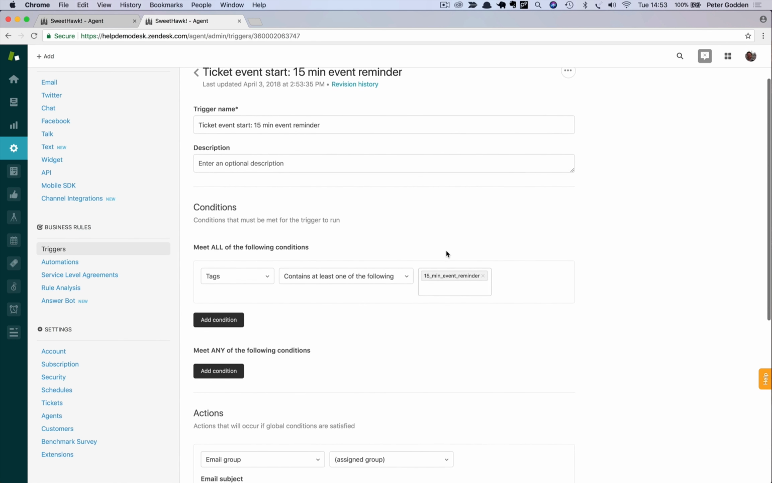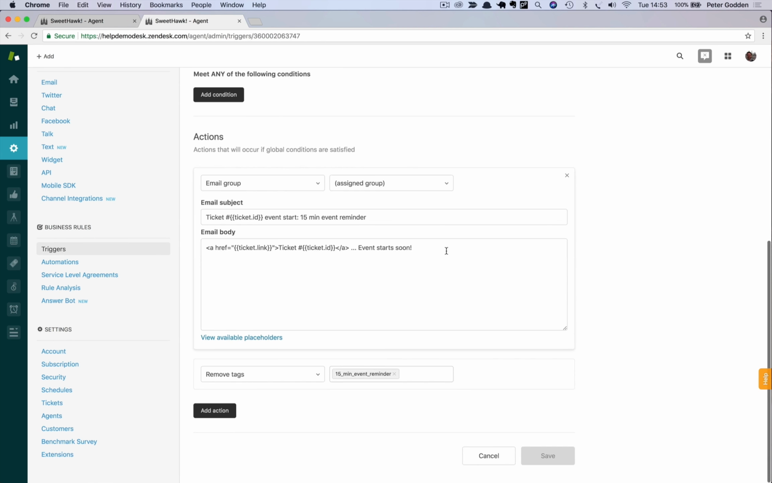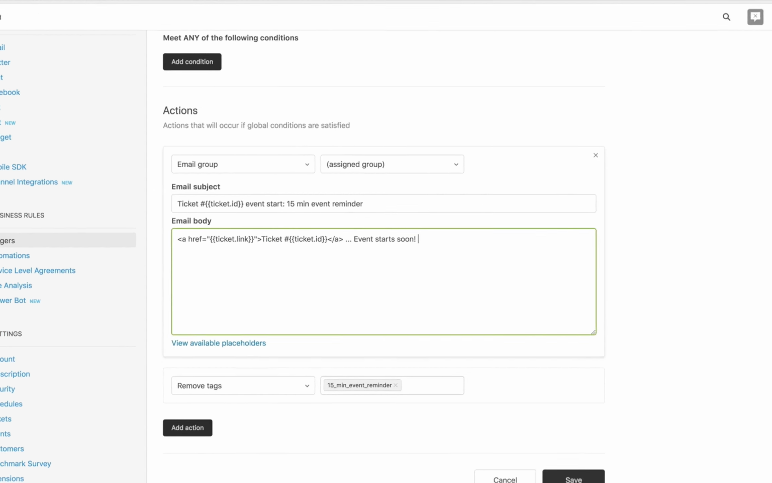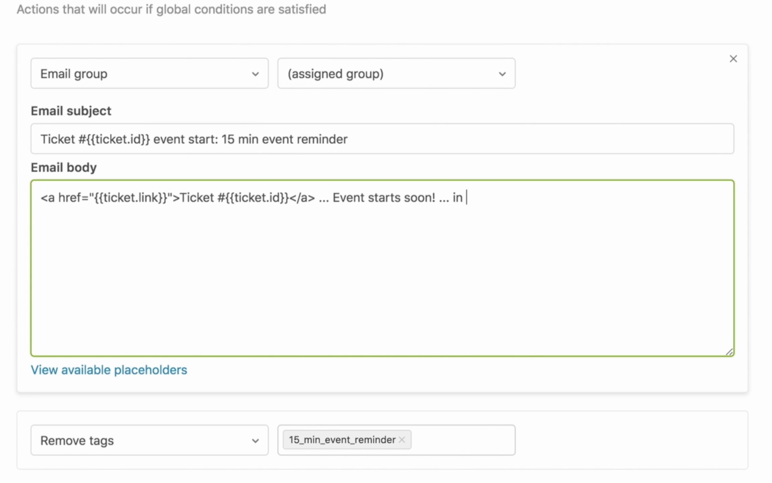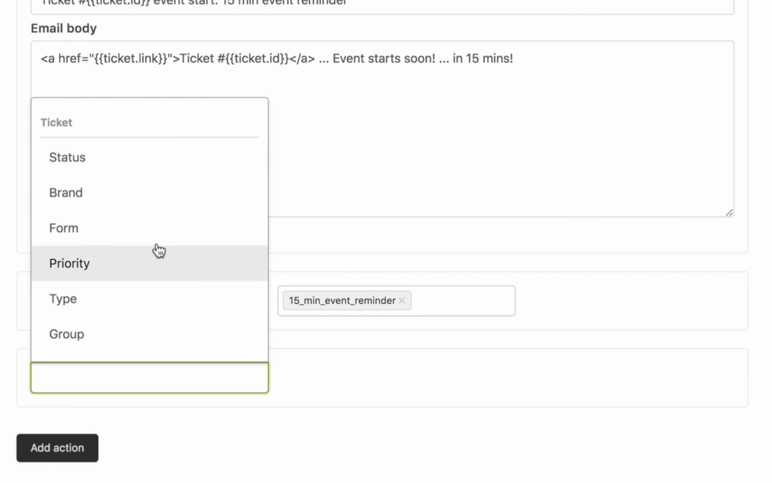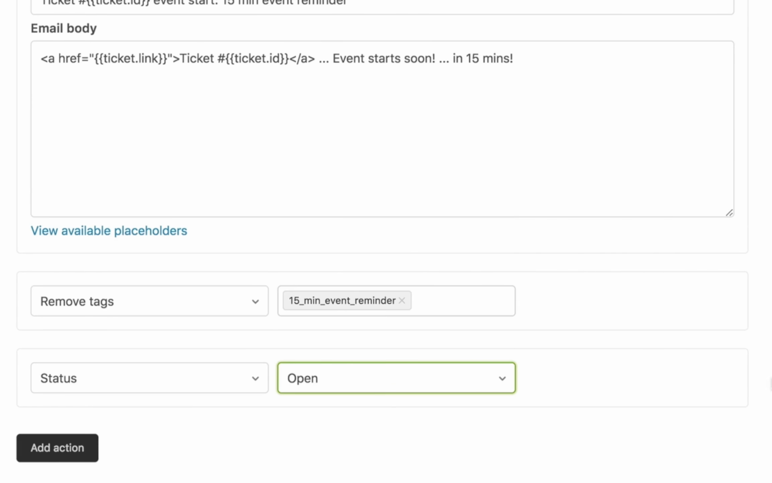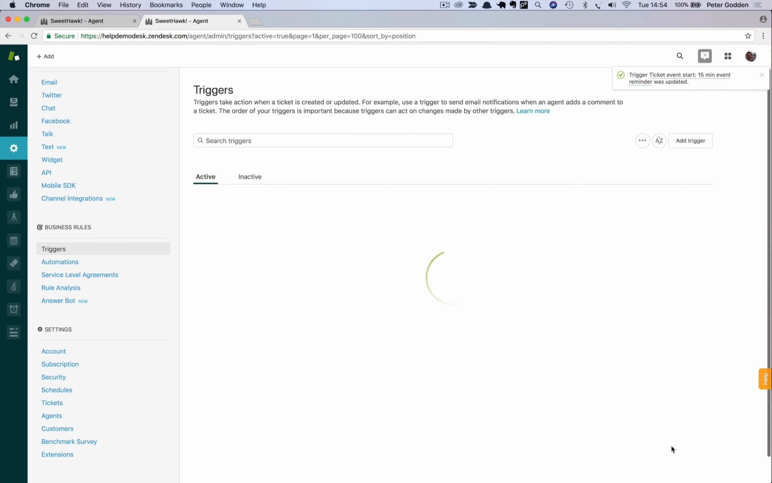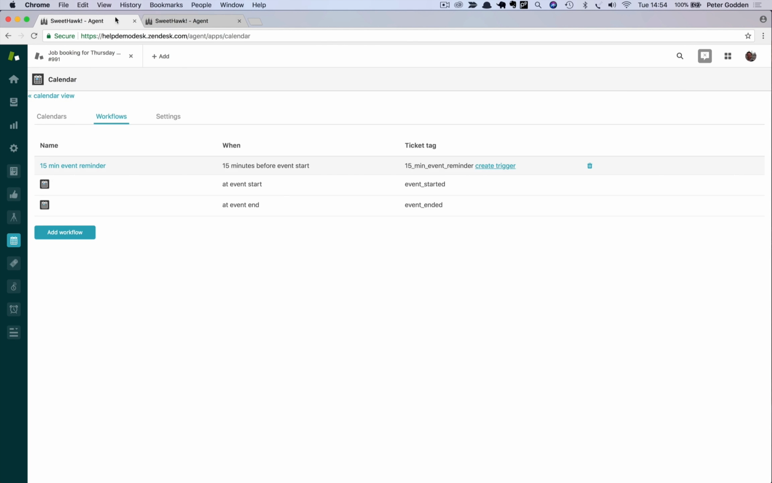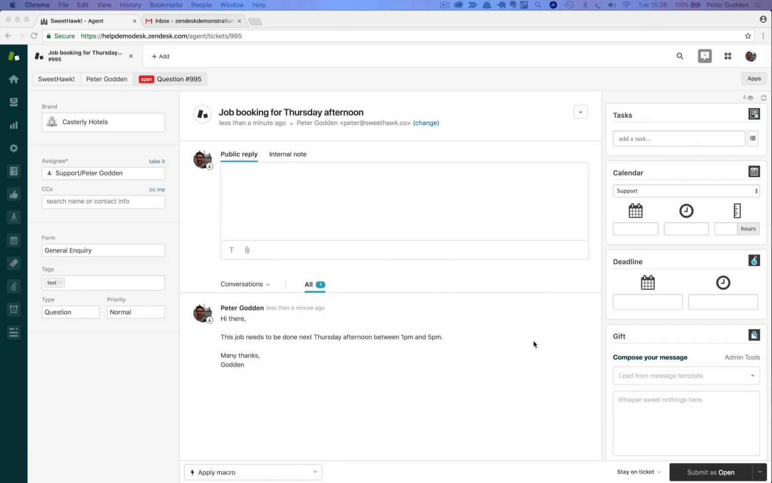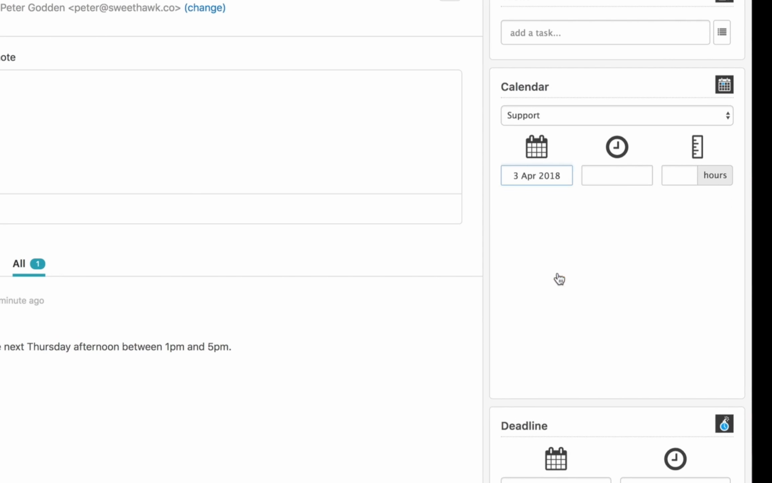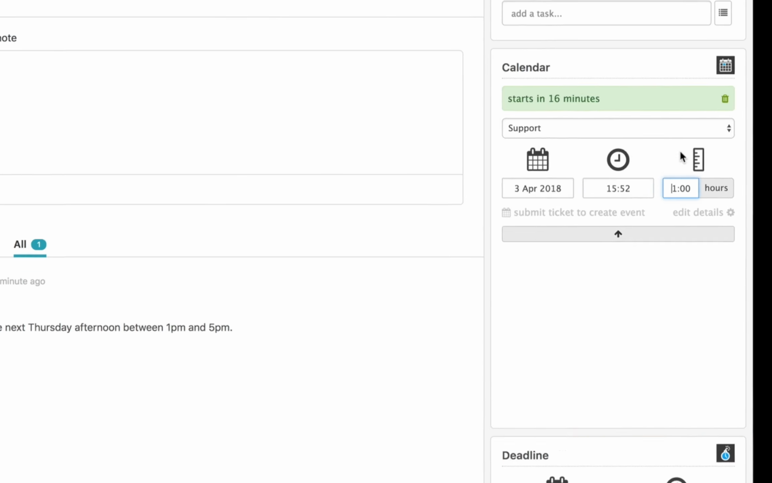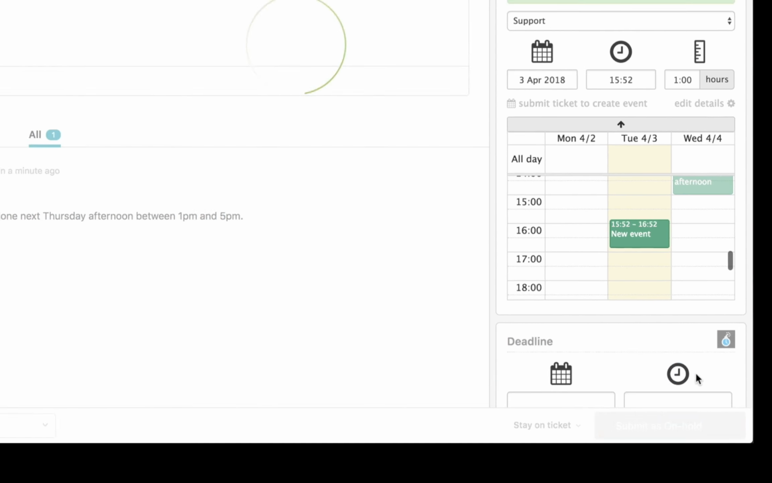Now that the trigger has been created, we can tweak it to do or say whatever we want. Let's change the notification so that it tells the group that the event is starting in 15 minutes. And let's set the ticket to an open status to make sure the ticket is moved back onto our radar. Okay, so now that we're happy with what the trigger is doing, we'll save it and pop over to our demo ticket to create a calendar event. We'll set it to take place in 16 minutes so we can see what happens a minute later when the workflow hits.